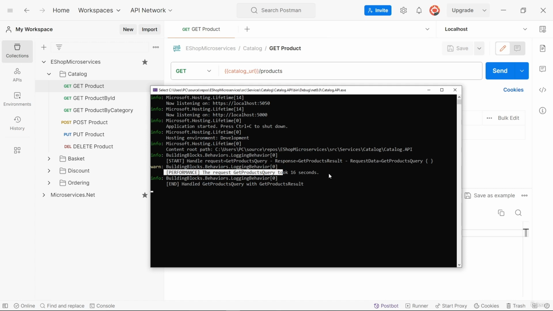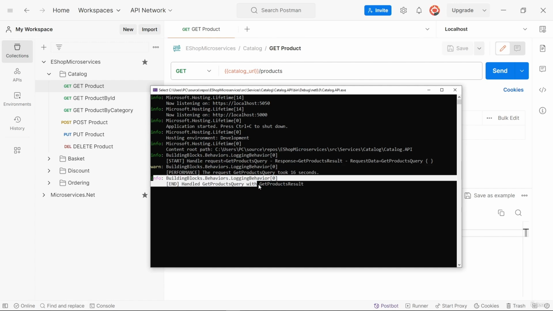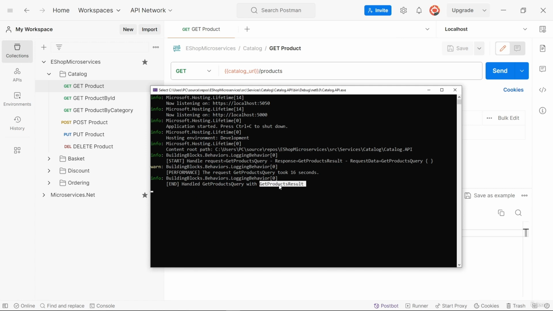And here you can see a warning message because I am debugging the code, and when I was debugging it passed the 3 seconds threshold, so it is adding a performance log and indicating that this operation took 16 seconds. After that, it is putting the end log. That means the operation ended with this behavior, and you can see the handle method name as get products query and the result with the name get product result.